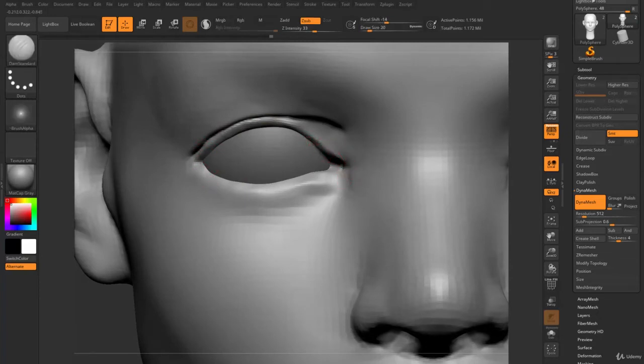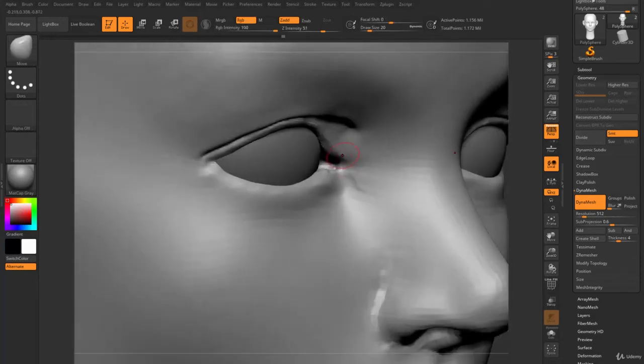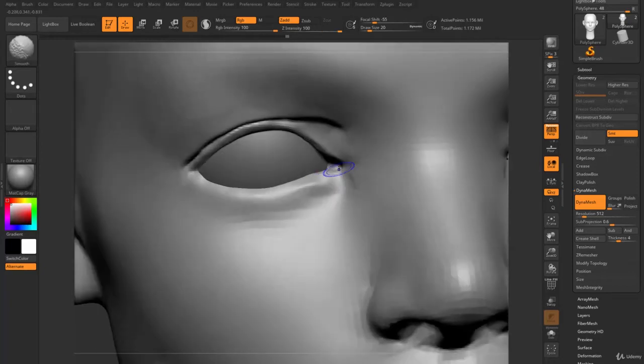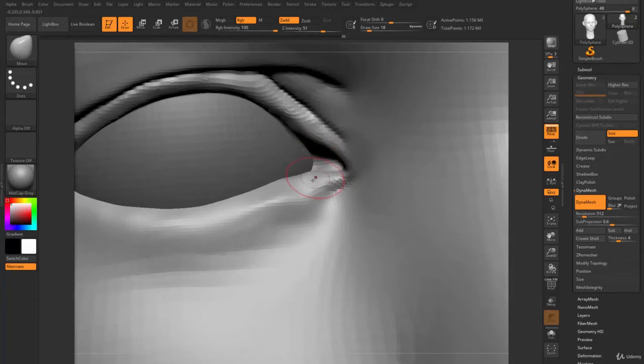I'm using Dam Standard now to carve in the corner and then try to drag things around to get the correct shape I'm looking for. Let me get it in. I'm thinking there's kind of another layer over here from my reference. Let me push it in. Really try to figure out how this corner looks. How does this thing arc?